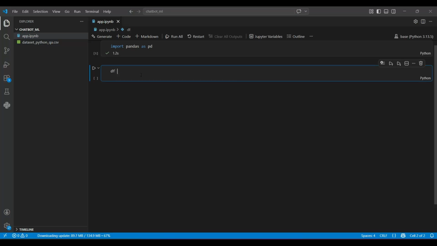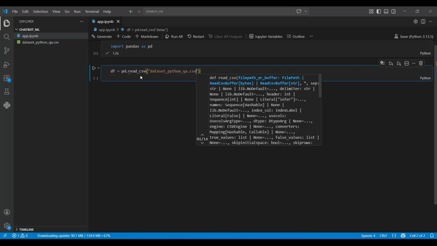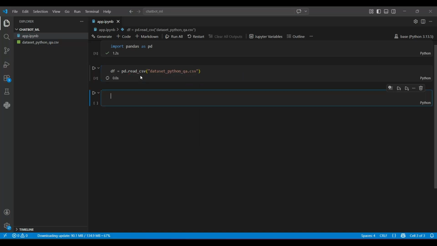Now that we have invited pandas to the party, it's time to load our data. We use pd.read_csv. This command tells Python to go grab that file we generated with Gemini and bring it into our script as a data frame, which we will call df.